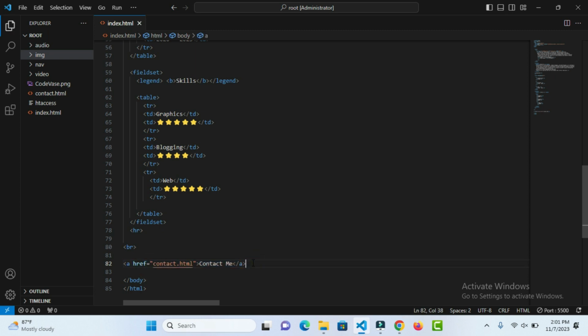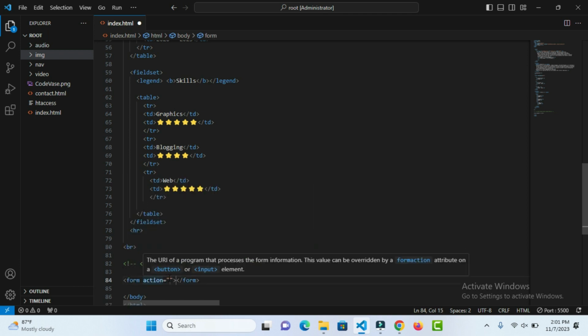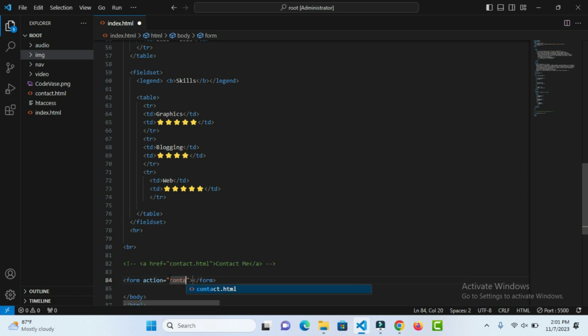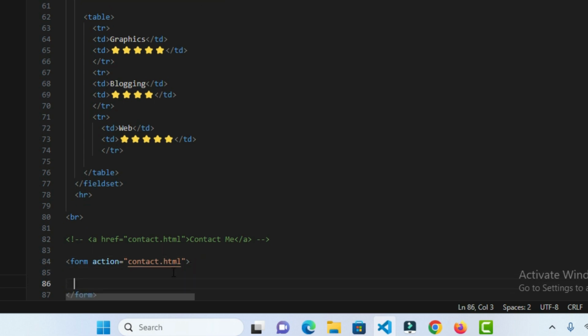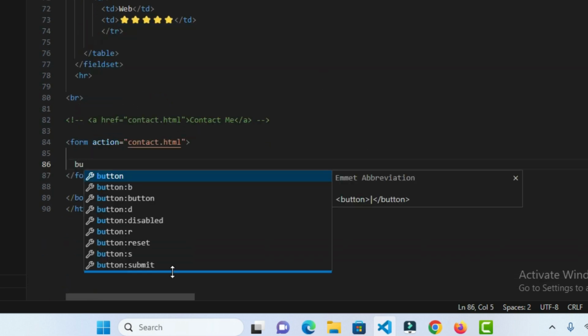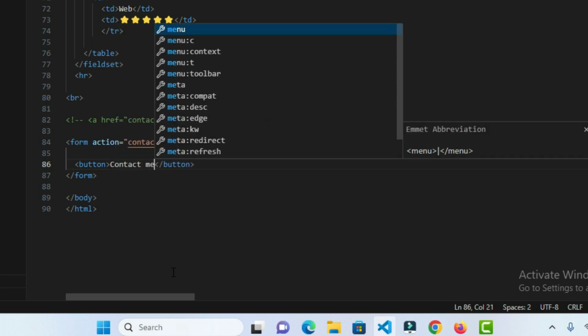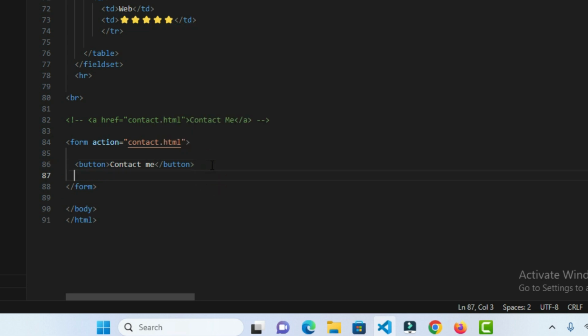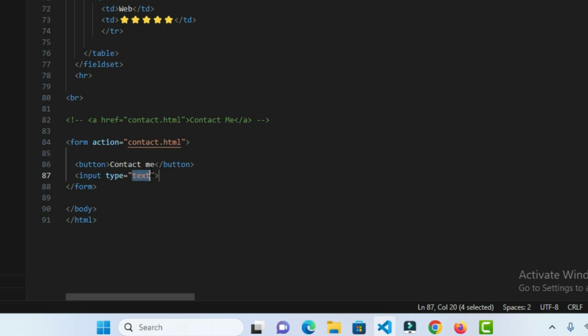Another way you can do that, let me comment this, is using form. So you just have to use form here. The action should be what? Contact.html. Then inside the form, you can make use of a button. Inside this button, you can have contact me, or you can make use of input. Then inside the type of input, you make use of what? Submit. So you make use of button because it's a button type.